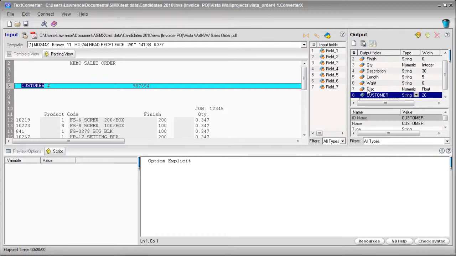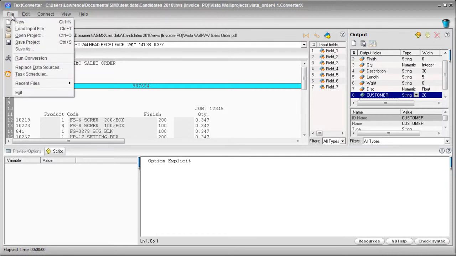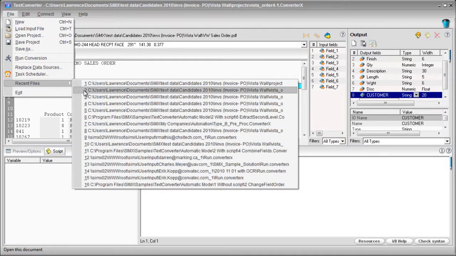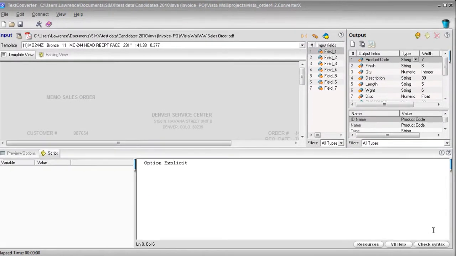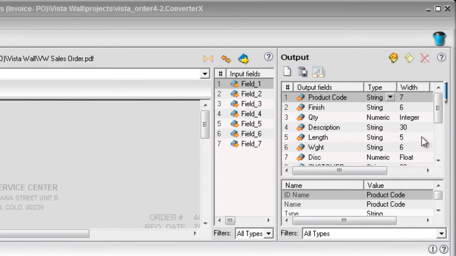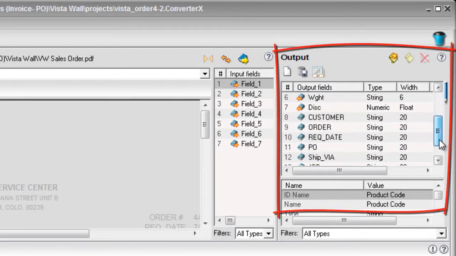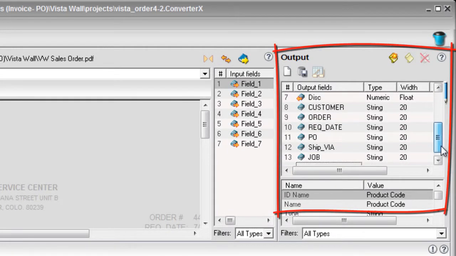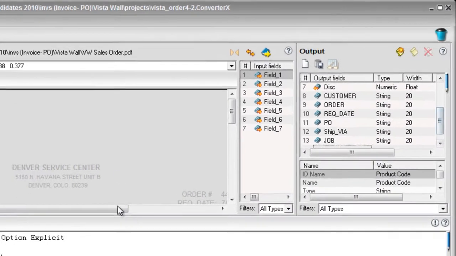And again, instead of boring you with the creation of all those fields, though it's rather quick, I'm going to go ahead and open a project that I created earlier. Okay, we're back in there, and you can see now that I have 6 additional fields to hold the header information that I'm going to parse with script here.